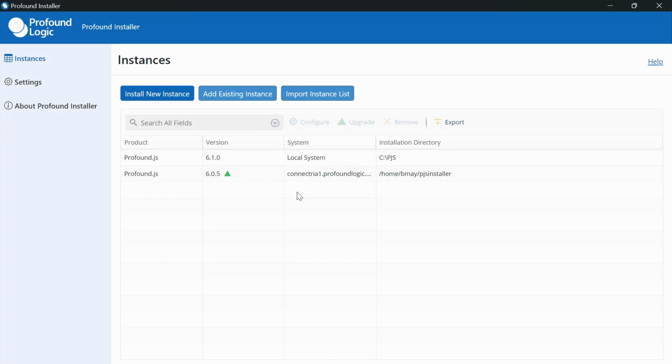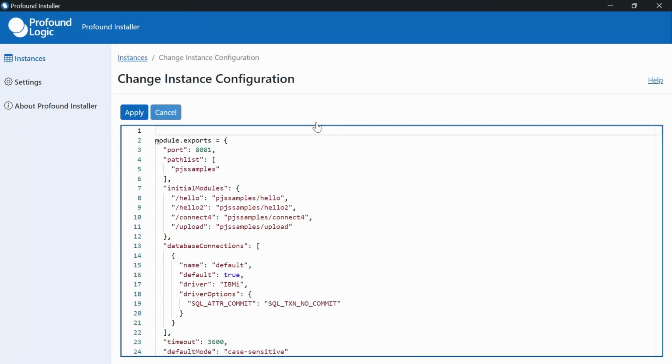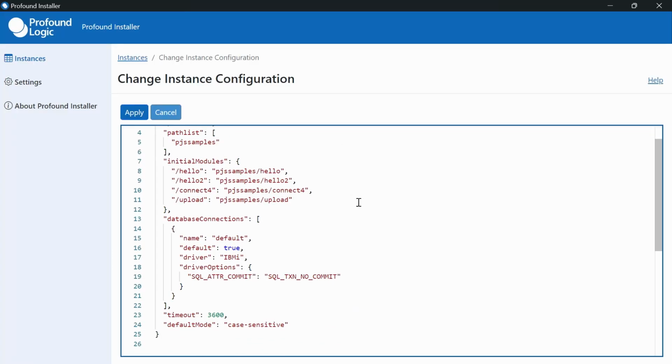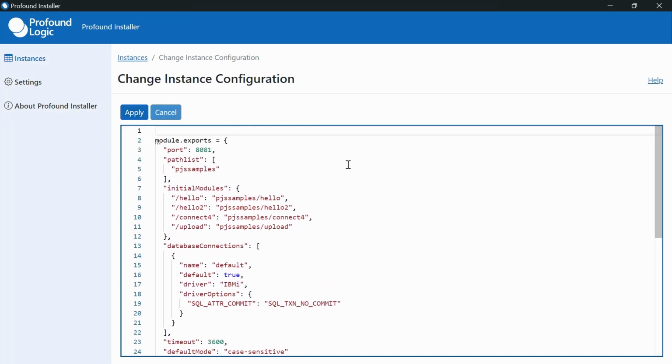If I wanted to take a look at the configuration file for an instance, all I need to do is just select it and choose the option to configure. And that will just open up my config file in an editor right here in the installer. I can make any tweaks that I need to here, click apply, and they'll be applied to my server.